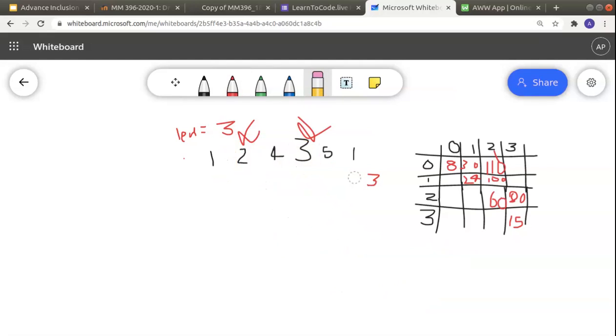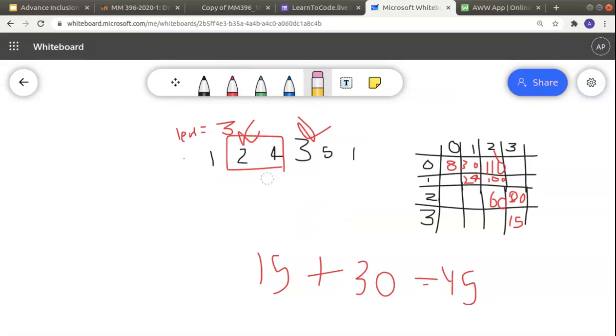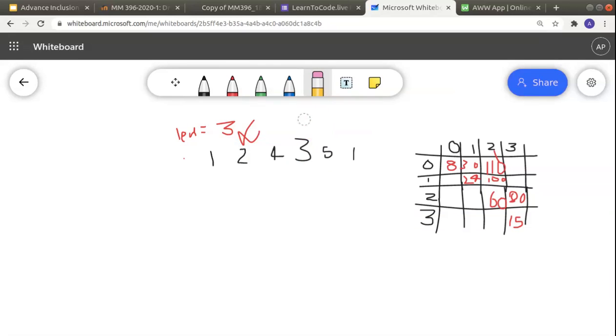Okay, now I move to the next case when the subarray is 2, 4, 3, but I burst 3. If I burst the balloon 3, then the value of coins that I get will be 1 into 3 into 5, 15, plus the value of coins I would have got by already busting this 2 and 4. So this I can see from the DP table starting at index 0, ending at index 1. So from the DP table of 0 comma 1, I see that its value is 30. So 15 plus 30 is 45. That is less than 110, which is stored in the table. So I can just move forward. I need not change the value. Now my first subarray of 3 elements is exhausted.